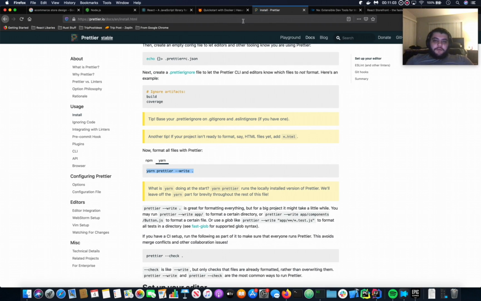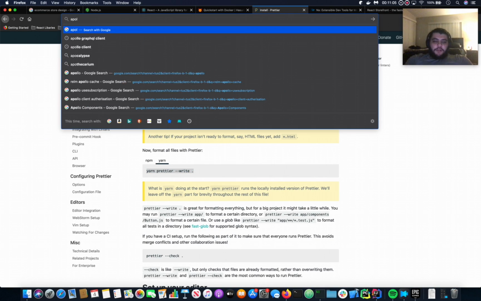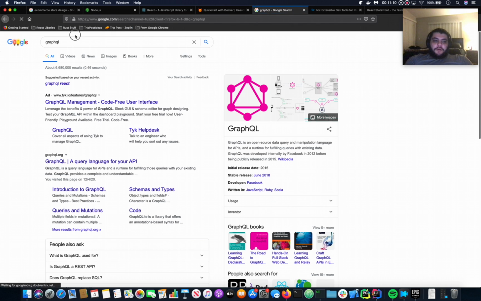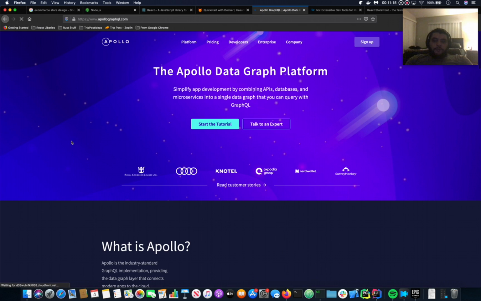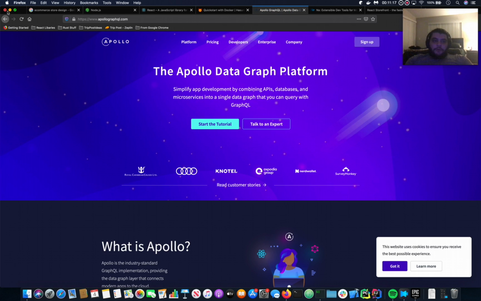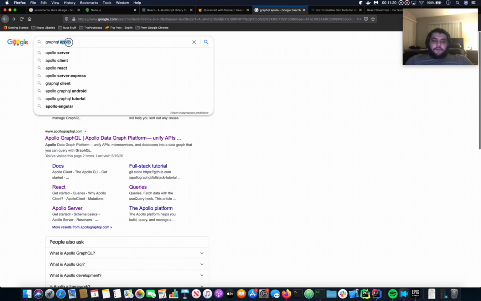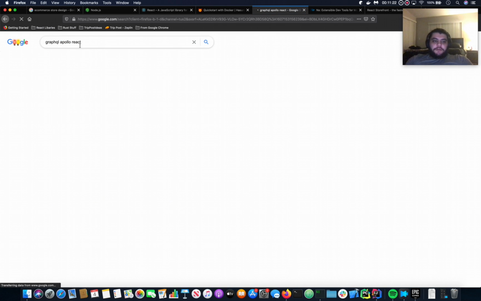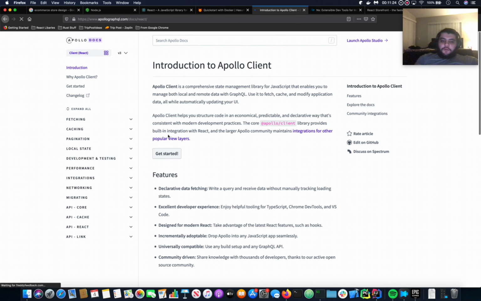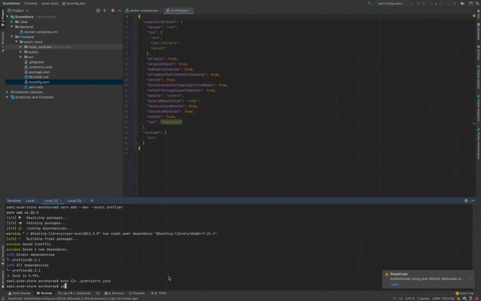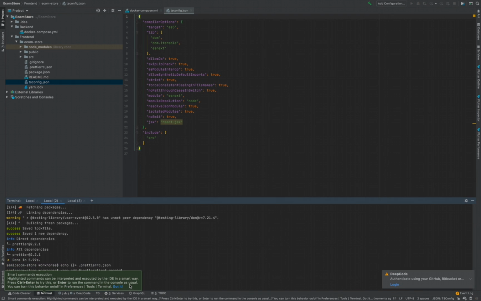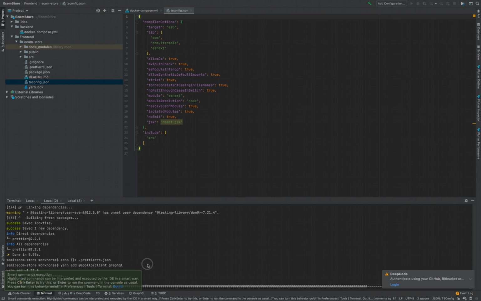And then the next thing we're going to need is Apollo Client. So GraphQL Apollo. This is the client-side library we need to install to be able to use GraphQL on the client side. So yeah, GraphQL Apollo React. Well, this is our getting started guide, and what we'll do is proceed to install Apollo Client and GraphQL. So we'll do yarn add.